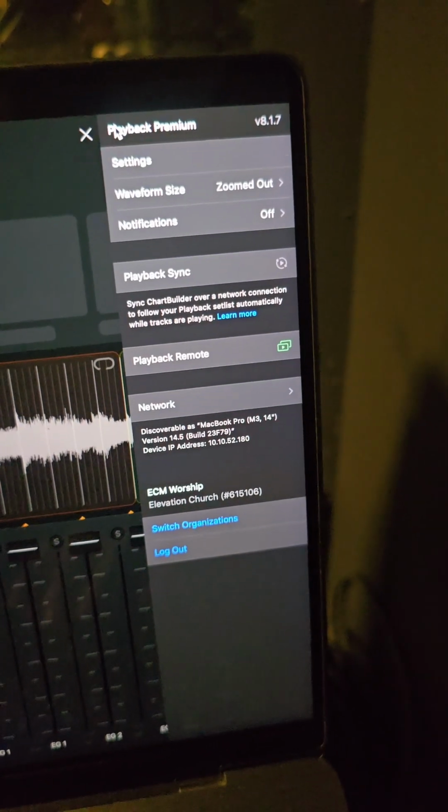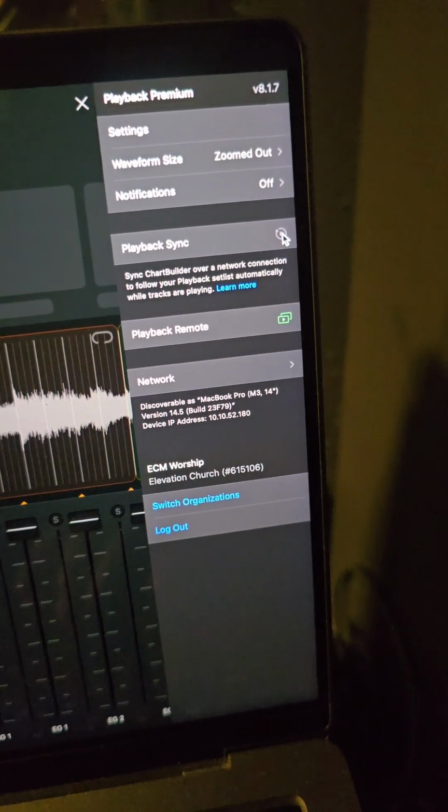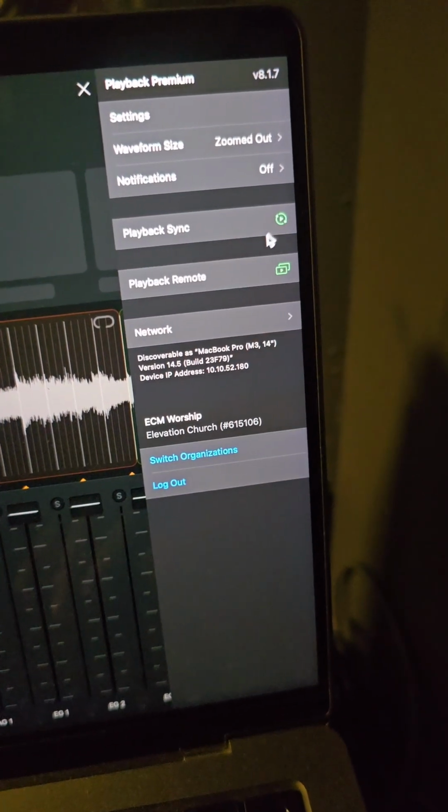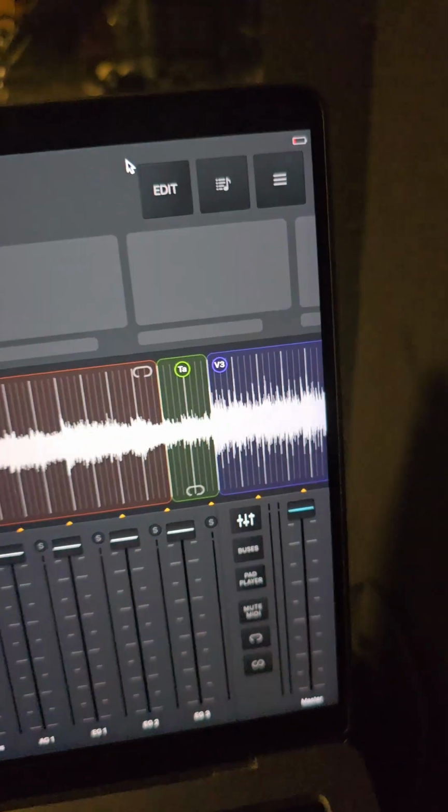I'm going to hit the back arrow. So you see now it's green. And then I'm going to go to Playback Sync. I'm going to click on it. And all I got to do is just click on it. Now it's green as well. So both these items are turned on. And I'm going to close that back out.